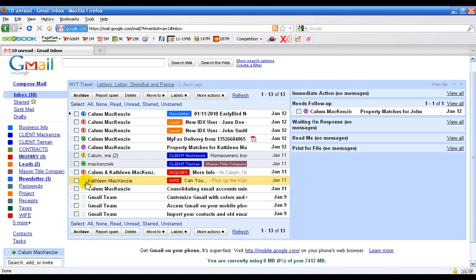Here's an email from my wife. I know I happen to be waiting for a response from her on this, so that's going to get the yellow bang. Let's just do a couple more real quickly. Here's a couple of emails from the Gmail team that I want to read later on how to set up my Gmail account, so they're going to get the blue info.